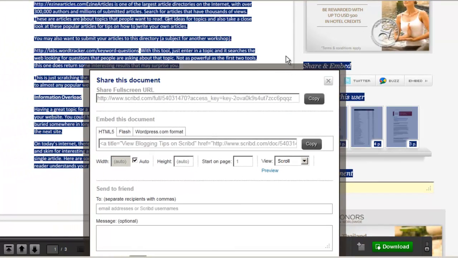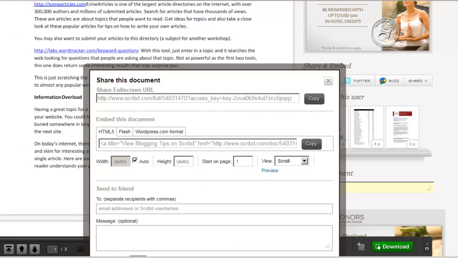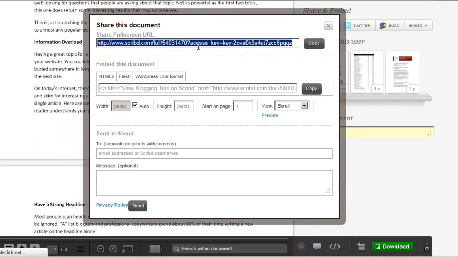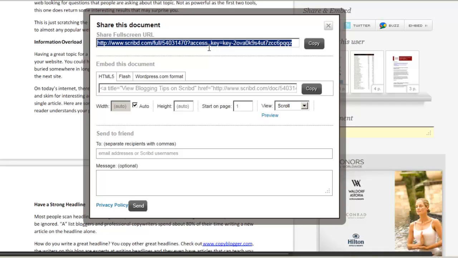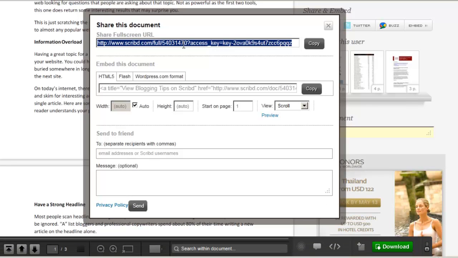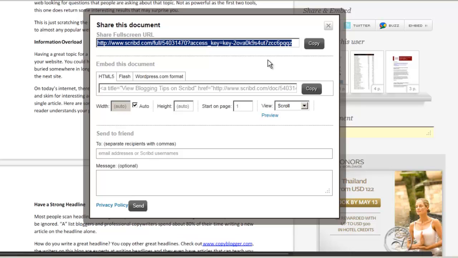So this process is very similar to embedding a video on YouTube. We have the link here to the script version. If you want people to read this on the script website, you can just simply give them this link here. You can just hit copy and you can paste it into an email or even paste it on your website if you don't want to use the player.